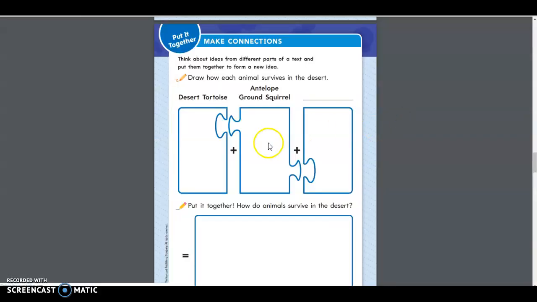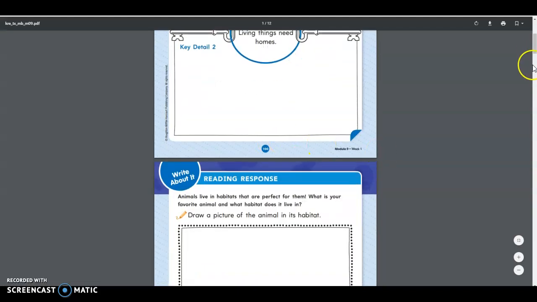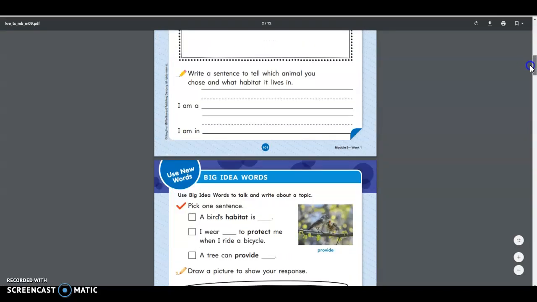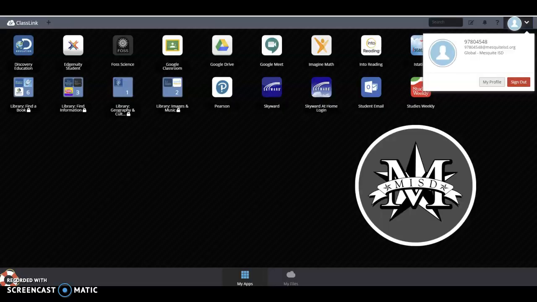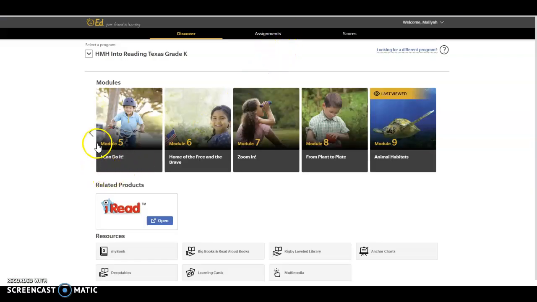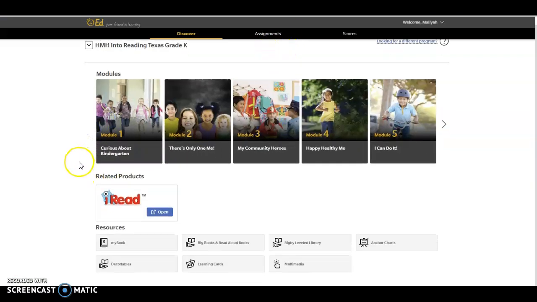If you click on it here, let's say we're on 9, it will load all of the workbook pages for you. I don't know why you would need that, just because you already have the workbook pages in front of you. So I don't see why that would be necessary unless you wanted to print them out and have extras for siblings or something like that.